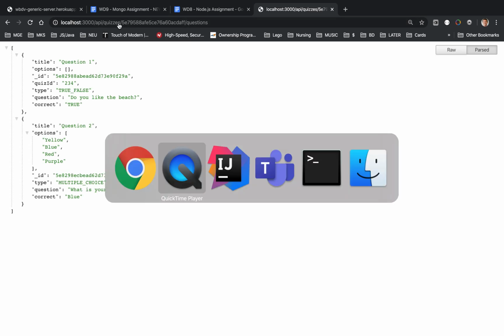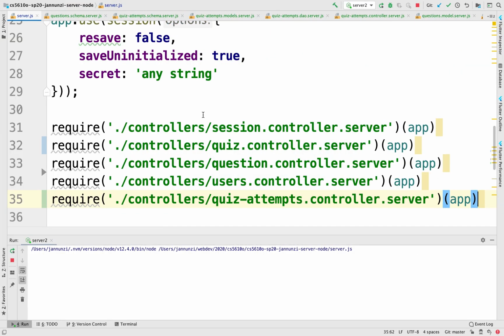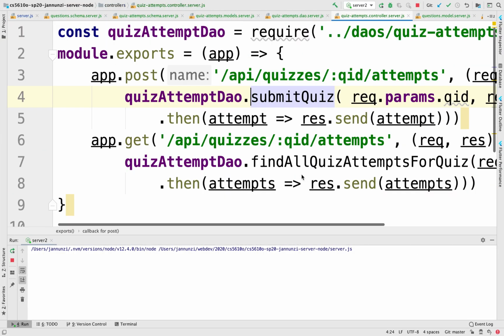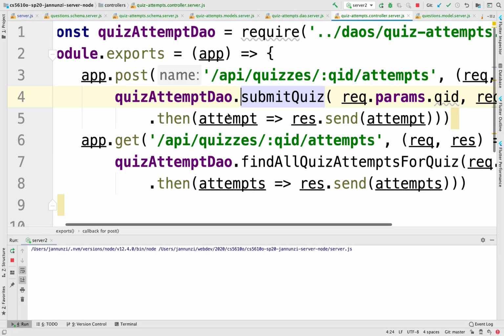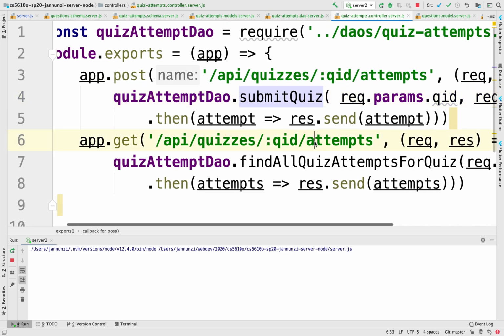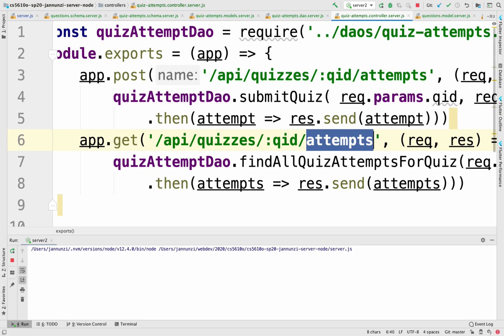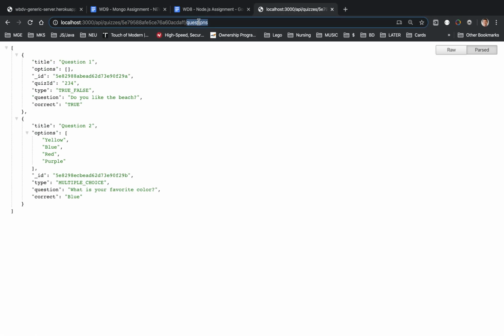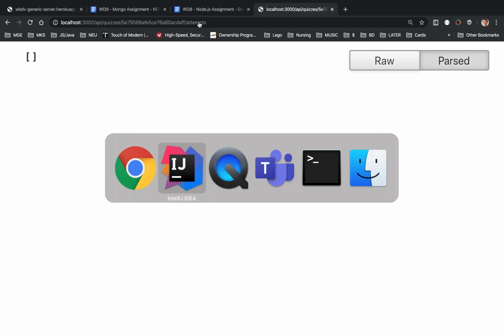We just created an endpoint for the attempts, so we can retrieve the attempts for a quiz. We can ask for the attempts other than the questions. We say attempts. Notice that it comes back empty because nobody has tried answering this particular quiz. So that's what we're going to work on next.